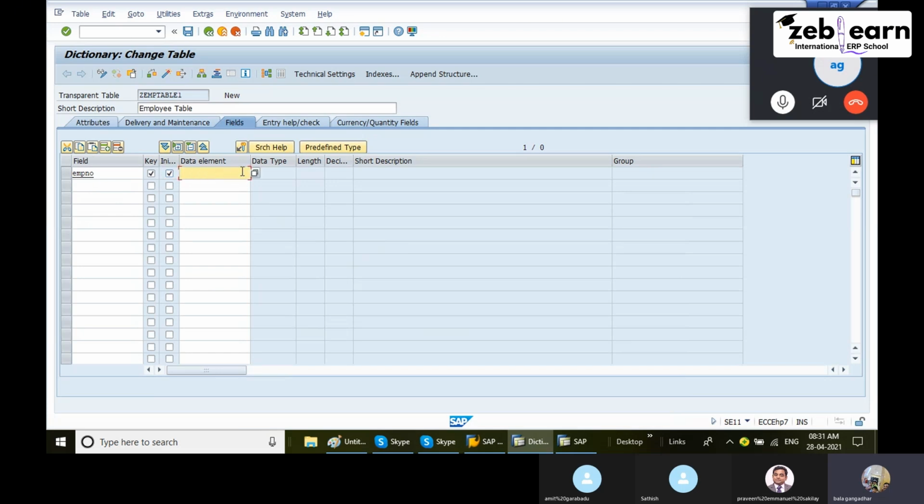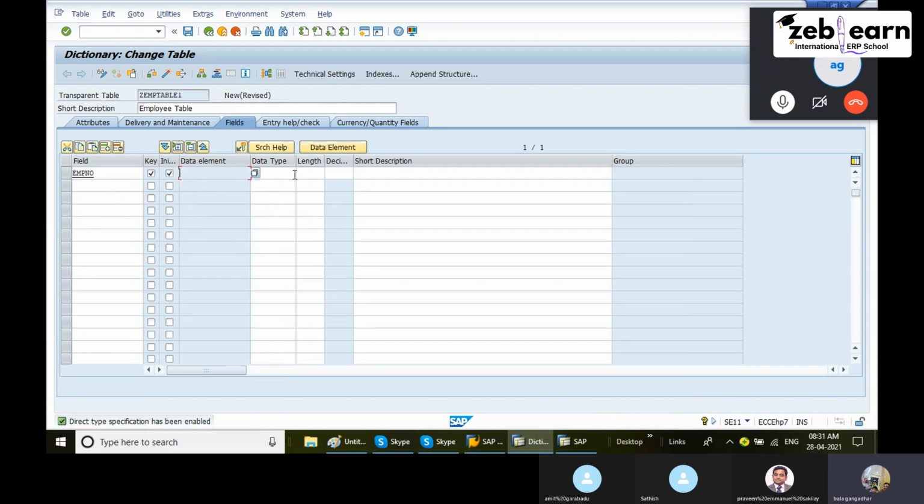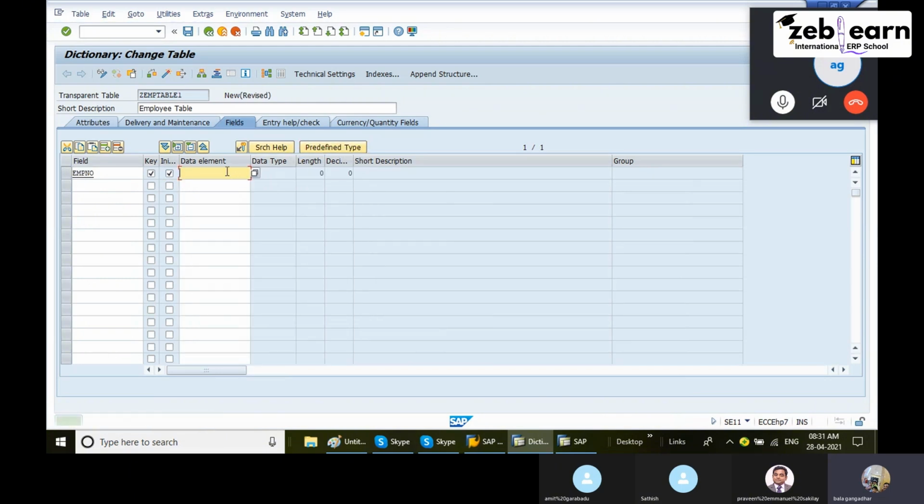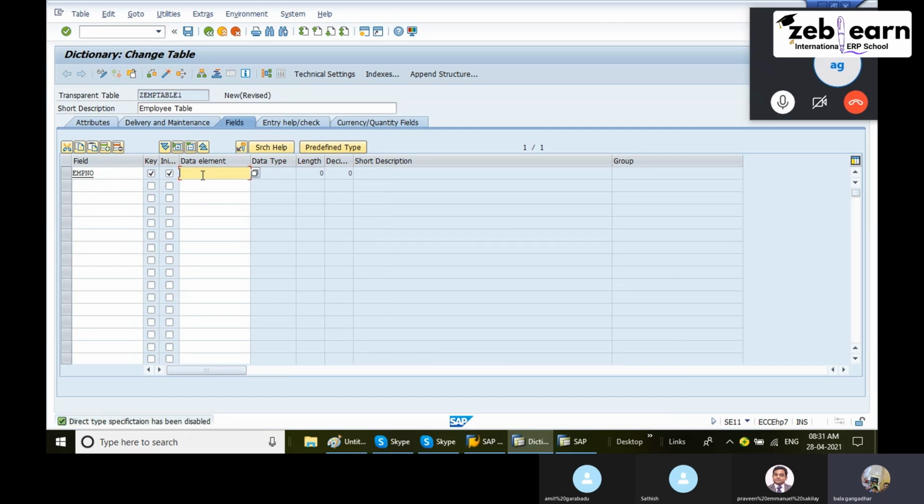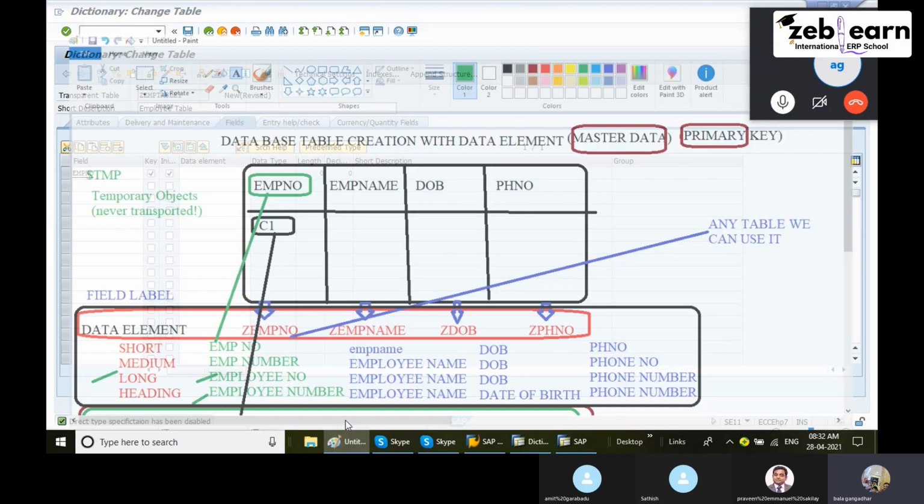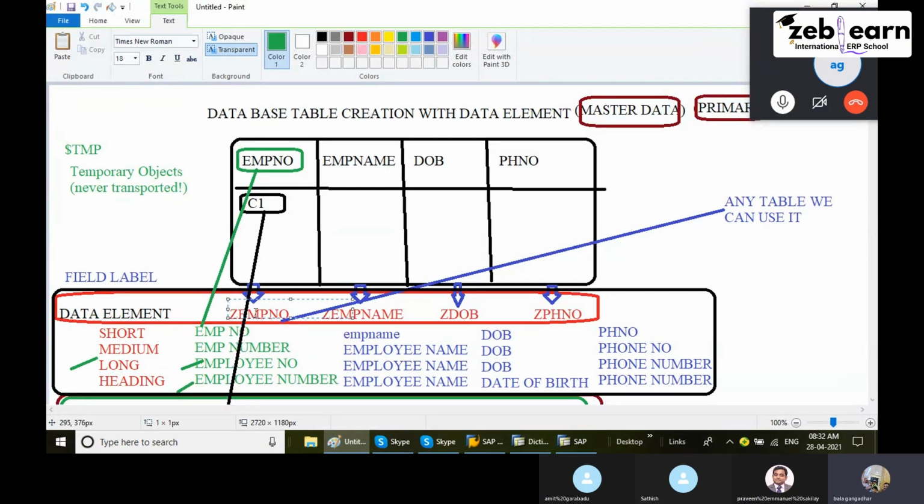Next, data elements. Last class I selected predefined type. Today I am going to select data element here. Don't select predefined type. Directly you can select the data element only. Whenever you are creating a data element, we have to use Z, it is mandatory. Why are we going to specify Z?